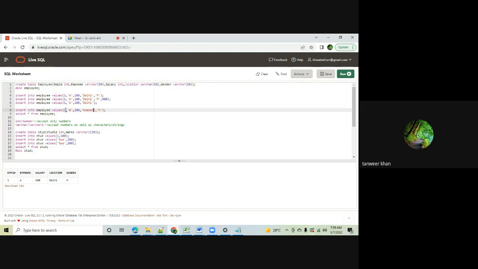Mumbai. This is female. Okay, now I'm inserting this record. Record is inserted. Now I want to verify whether the data is inserted or not. Oh, this is the data. Now suppose the question is: Tanvir, I don't want to see all the records. Show me the employees who are from Delhi only.